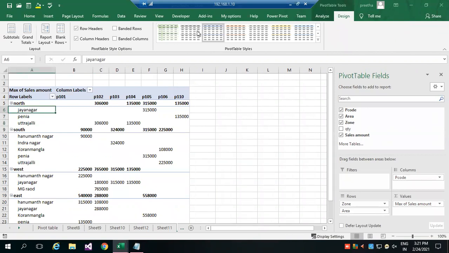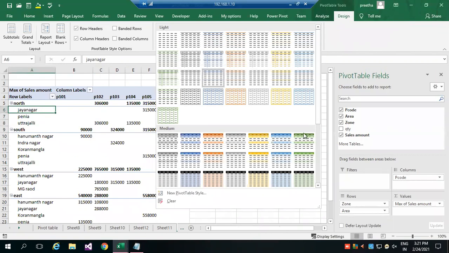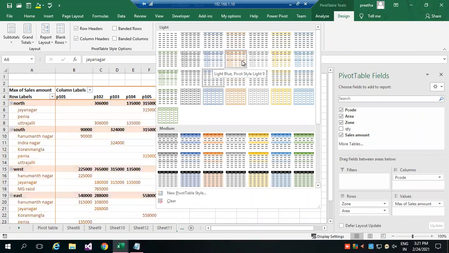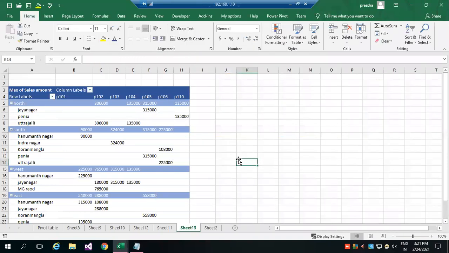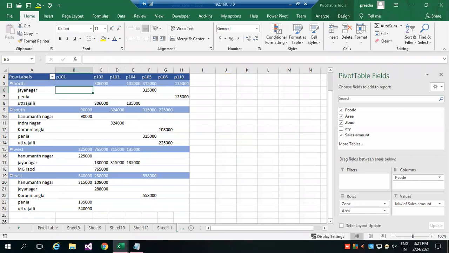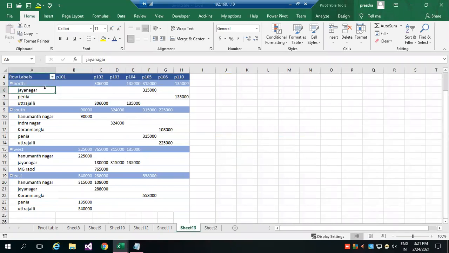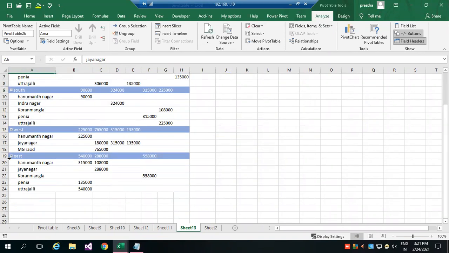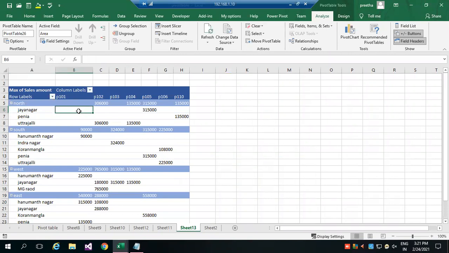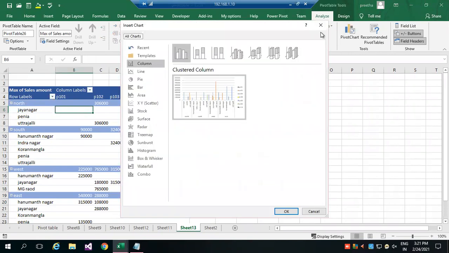So from this, as I said, you can format the table however you want, like tabular form or the compact form. So it's the way you want, you can create. And after that, for analysis purpose, with this organized table, I can represent a pivot chart. From a pivot table, I can create a pivot chart.